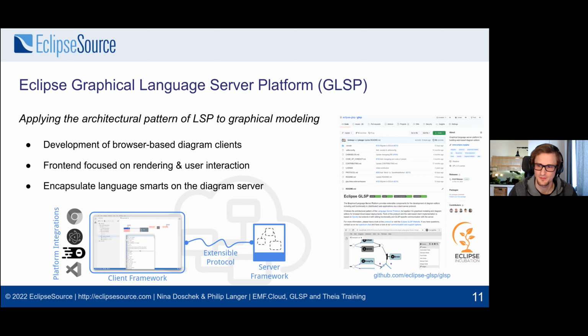Basically, what it offers you is a framework in order to develop browser-based diagram clients, whereas the front end is really focused on the UI and rendering part, and the back end is really focused on the modeling aspects like modeling rules, editing rules, validation, and stuff like that. In addition, of course, it defines a base protocol that they exchange. So that's very similar to the language server protocol from the idea.